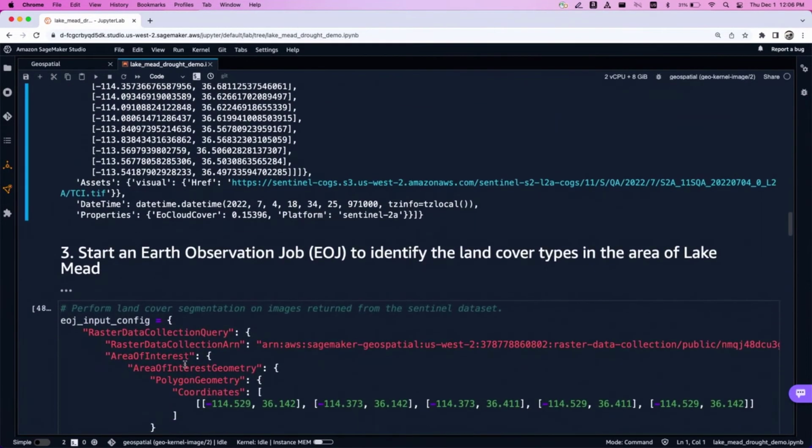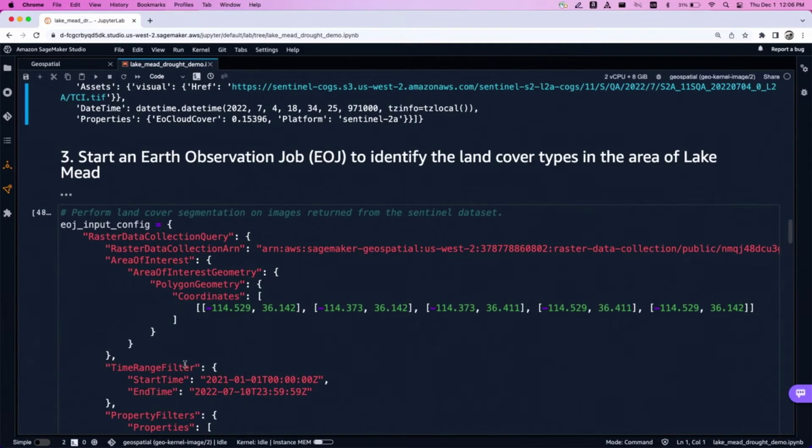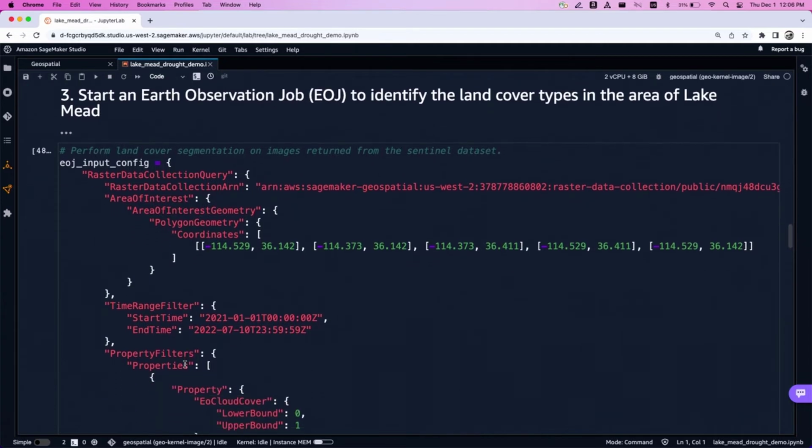We will kick off an Earth observation job to identify land cover types around the Lake Mead area. Rather than spending months or even quarters, years to develop a machine learning model to classify all the land cover types, SageMaker Geospatial simply offers you pre-trained models to classify all the land cover types.